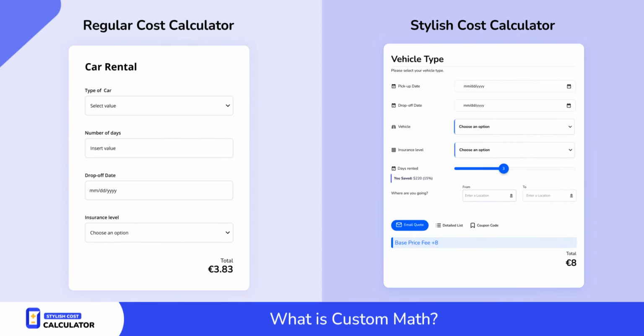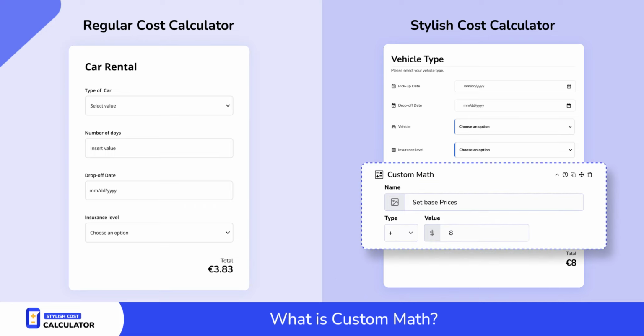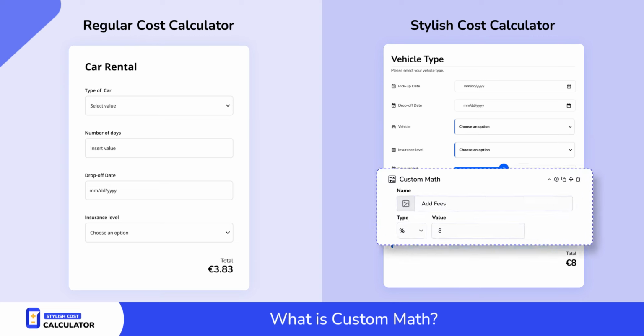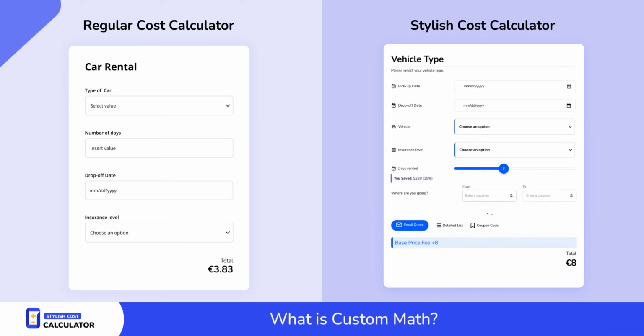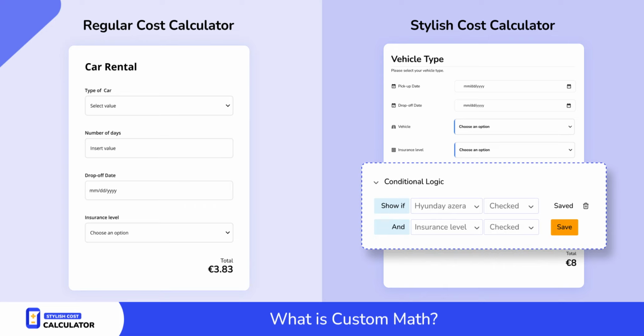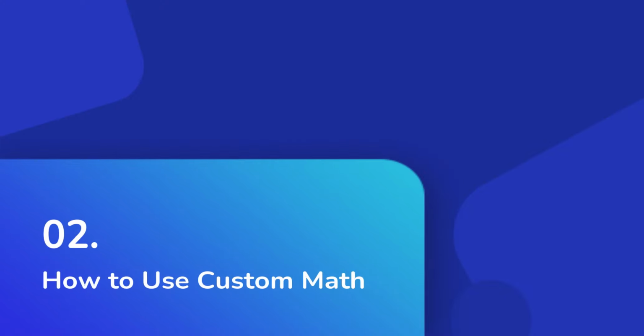Think of custom math as a tool that adds extra flexibility to your calculators. Here's why it's useful. Set base prices, showcase your core service costs clearly. Calculate recurring costs, easily convert annual prices into monthly installments. Add fees, incorporate shipping charges or other fees into the final price. Conditional logic, apply extra charges or discounts only when certain conditions are met, like when a specific service is selected, for instance. How to use custom math.